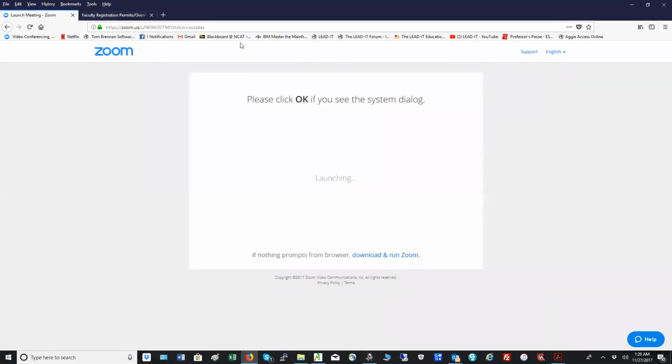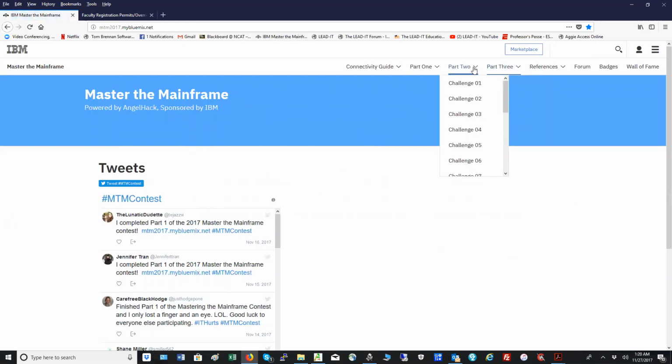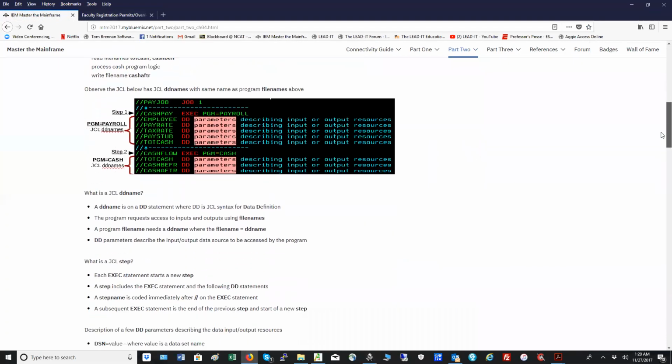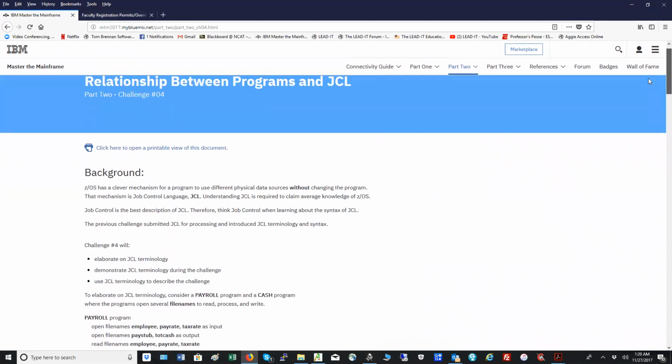So let's bring up the Master the Mainframe website. I'm using the website instead of the PDF now because it's smaller and it gives me more on the screen. There's a lot of background here about JCL, and JCL is the abbreviation for Job Control Language, which is the way that the system manages the work that it has to do.